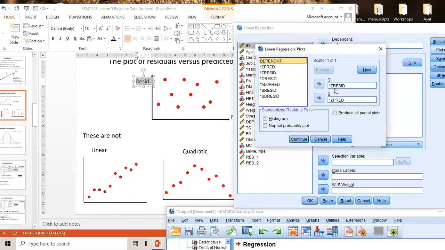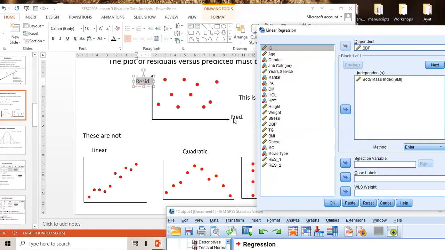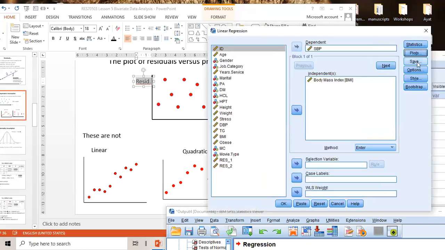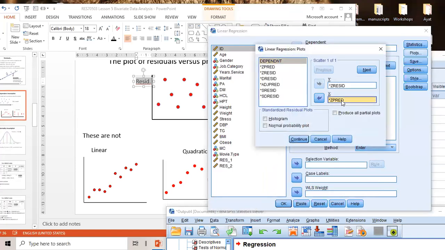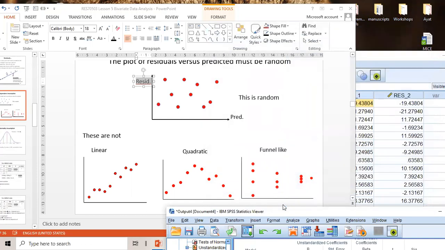This is residual, and this is predicted. So predicted here. Yes. Yeah, I get that. Thank you. Continue and click OK.